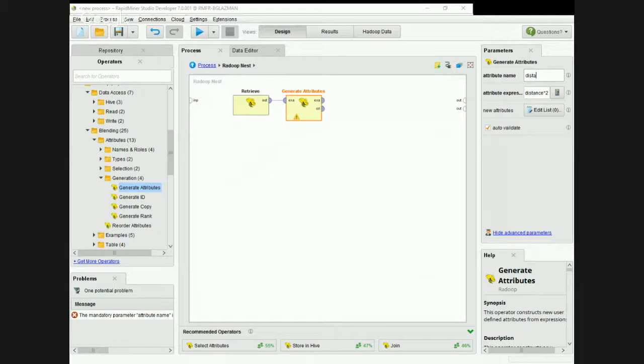Spell it correctly, will be good. Distance x2, right? I will create another attribute within Hive. Again, nothing is being retrieved down to the client. Everything happens down there, and I'll prove it to you in a second. And I'll show you actually the logs.